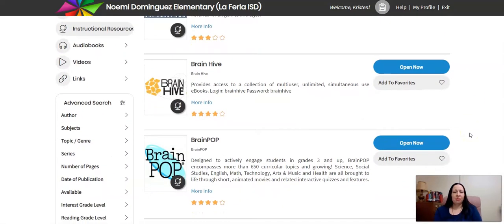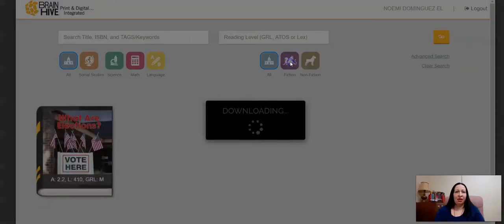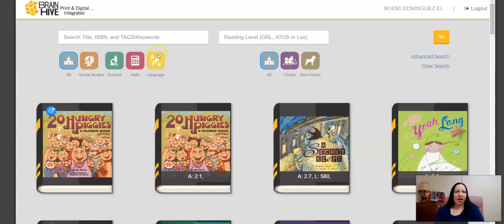The first resource that I'm going to show you that has unlimited user ebooks is called Brainhive. And if you notice, Brainhive is one of the only resources here in MackinVia that you will have to log in again. So it tells you right here, the login is Brainhive, and so is the password, all lowercase, no spaces. So once you click on Open Now, you will have to type in Brainhive again. And I have already typed it in prior to this, so it went ahead and logged me in automatically.